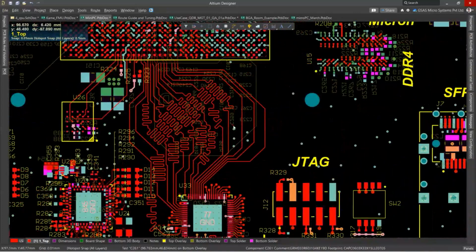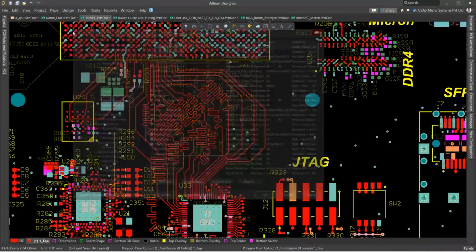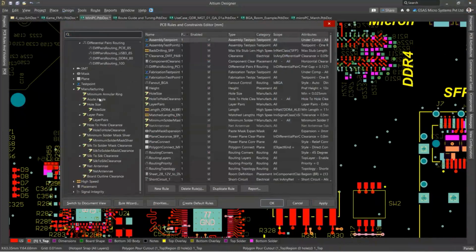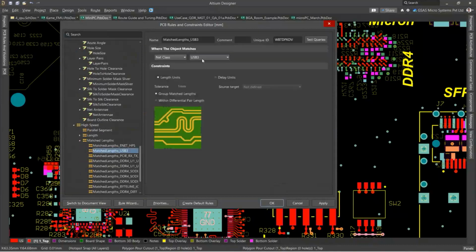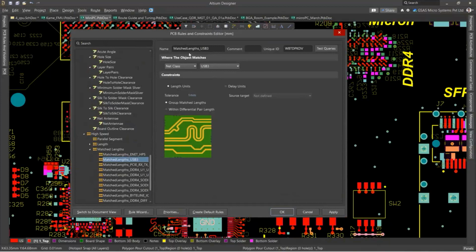If you look closely here, we have USB 3 differential nets which are not tuned. Now, let us see how this is done. First of all, we have to set a design rule. Go to design rules, under high speed, under matching length, under USB 3. We have a class by name and we have set the tolerance of the nets. The difference between each net's length should be 1 mm. That's the rule we kept.